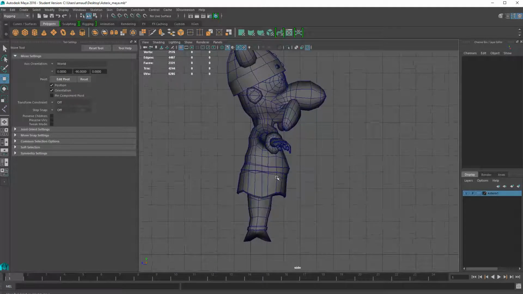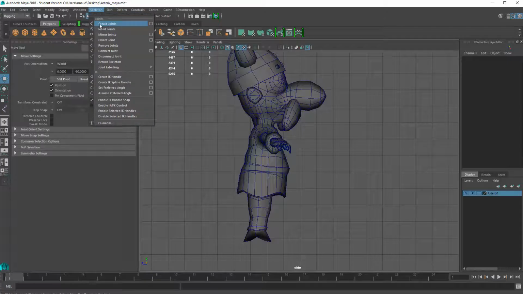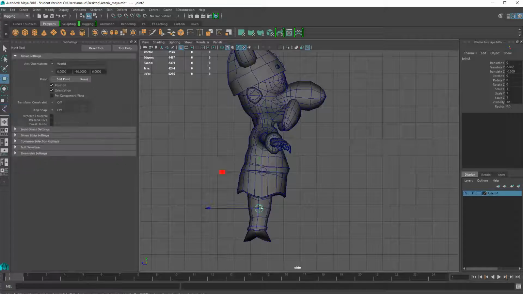So let's do, for example, the legs. So I'm going to do skeleton, create joint. I'm going to create one right here at the pelvis, click on enter. I'm going to create another one right here where the knee is, click on enter.